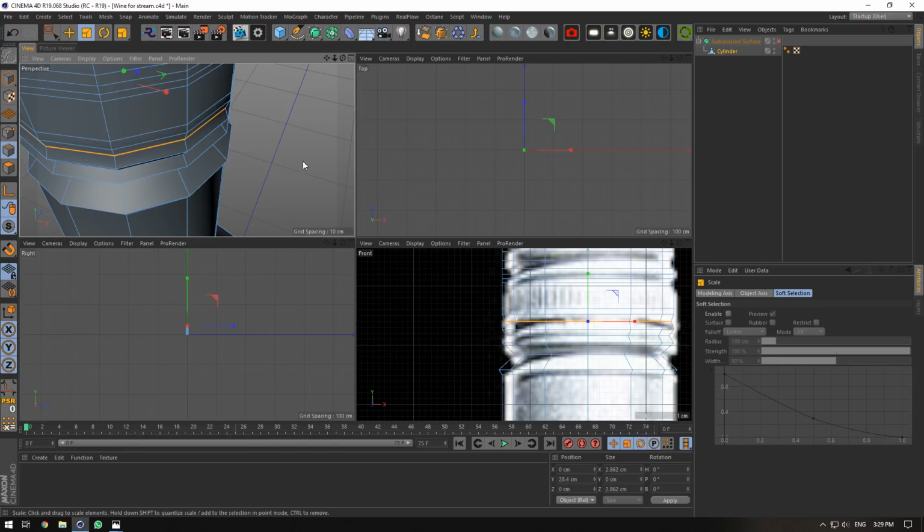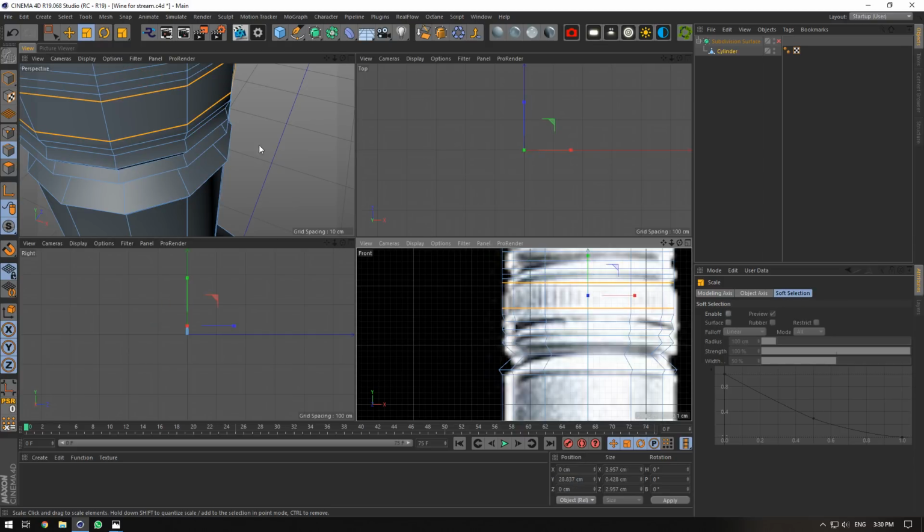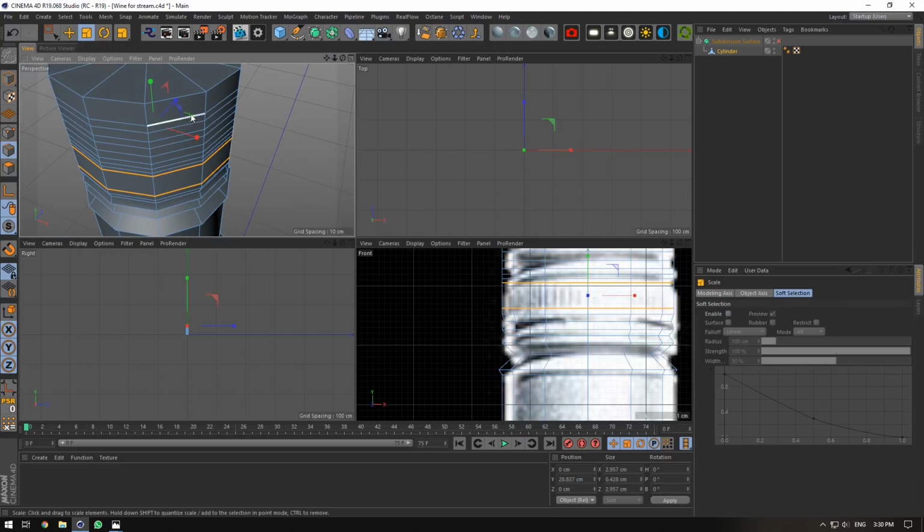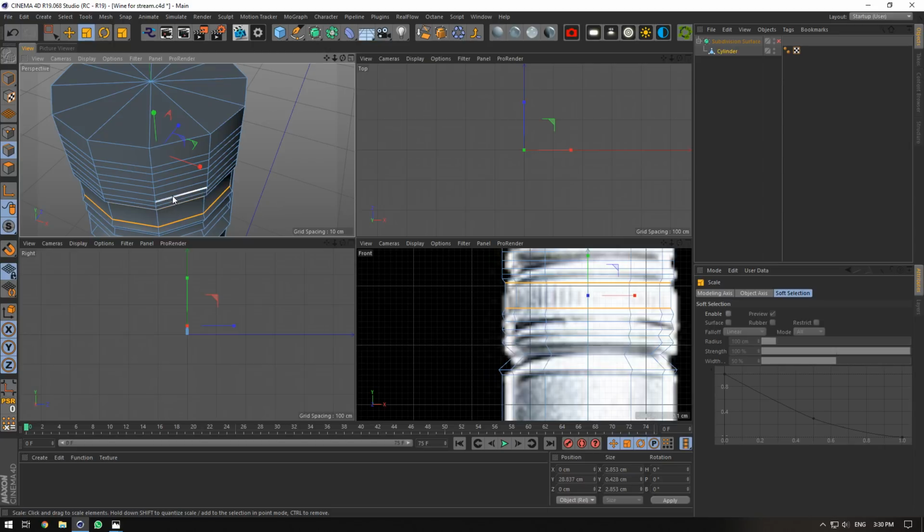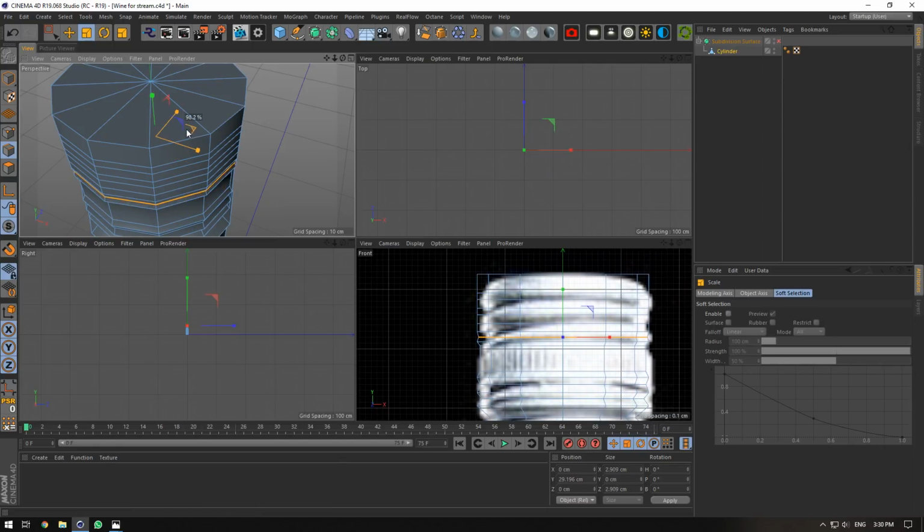And these two need to go in together. This one goes in. No, this one should actually stay there. This one goes in.